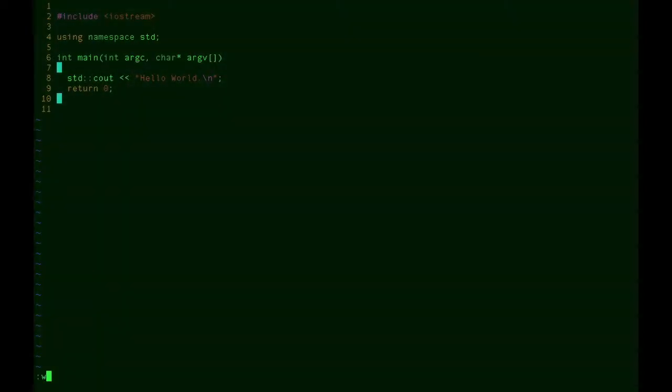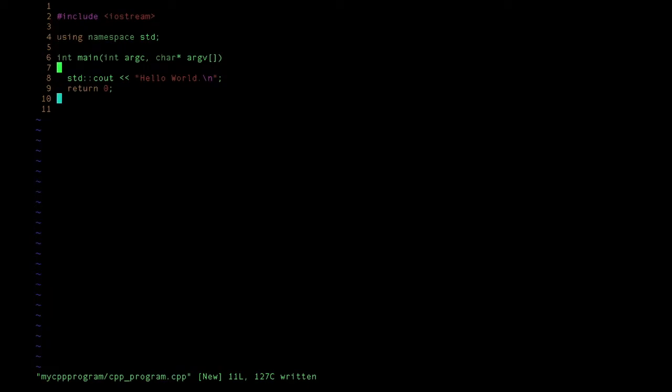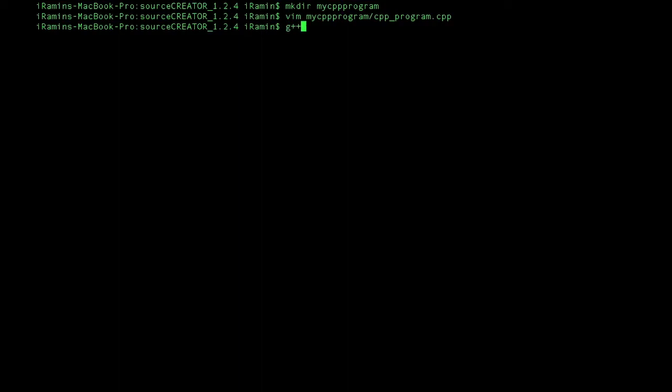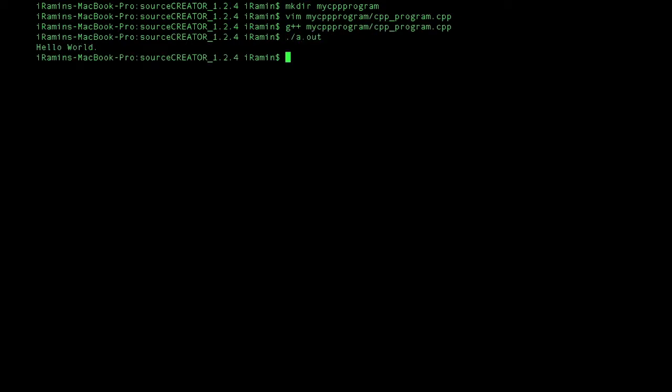And that's it. This is a small C++ program that we can use my GNU GCC compiler on this MacBook Pro to compile and run. As you can see, I've just run the compiled version of the program and it printed out hello world. So let's quickly move on to using sourceCREATOR.